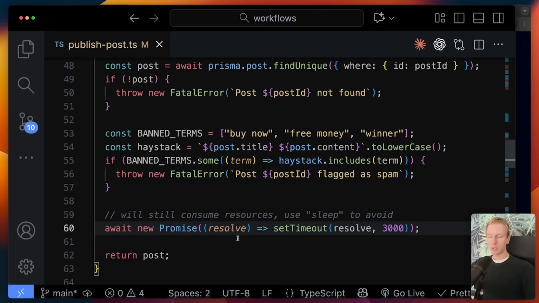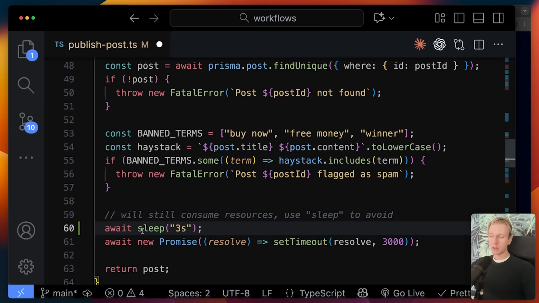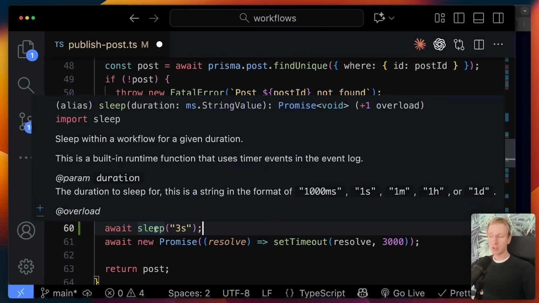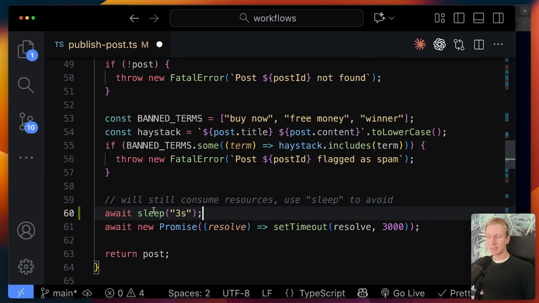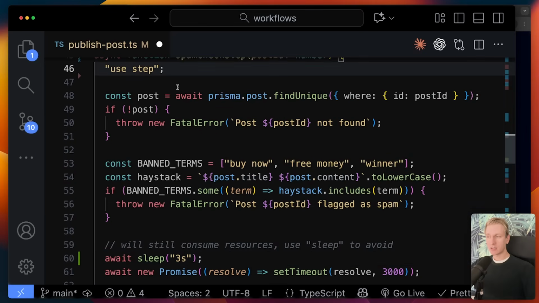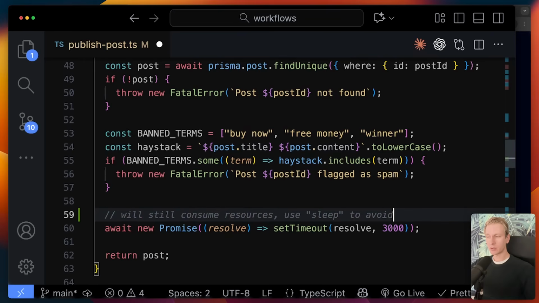Now, one note here is that when you sleep like this, from my understanding, it will still consume resources. So if you do something like this to wait, it will still use a function under the hood, for example, a serverless function. However, the workflow kit also exports a function actually called sleep. My understanding is that in that case, it will wait without consuming resources. That's how I understand it, but it seems like you cannot use it in a step directly. You have to use it in the actual workflow function. I'll show you that in a second.